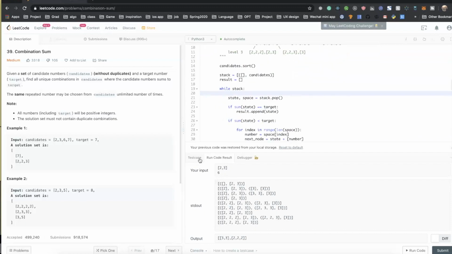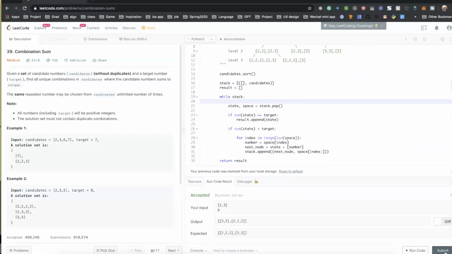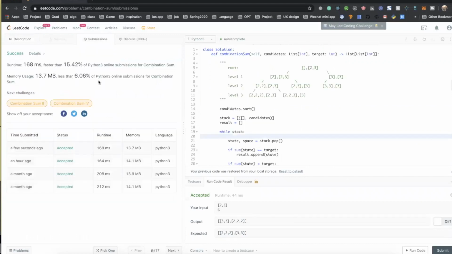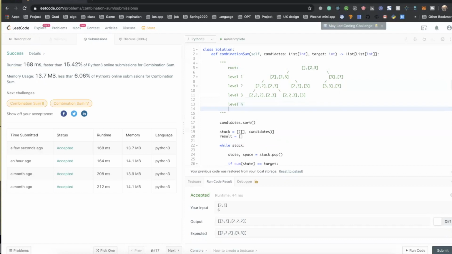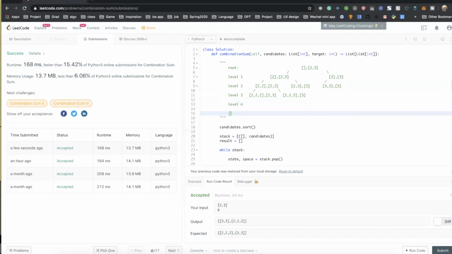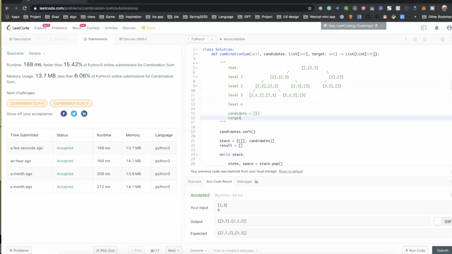Let's submit our code. Yeah, it's done. So now let's analyze the time complexity. How many levels are there? There are n levels. Suppose we have one candidate with number 1, and the target is an arbitrary number, for example, 5. We need to output 1, 1, 1, 1, 1.